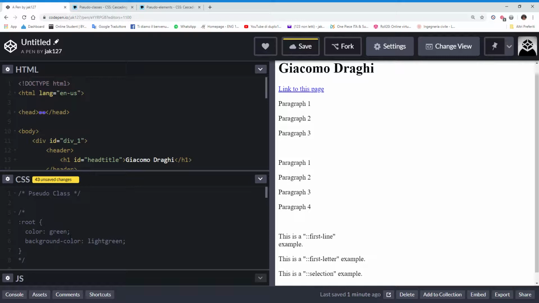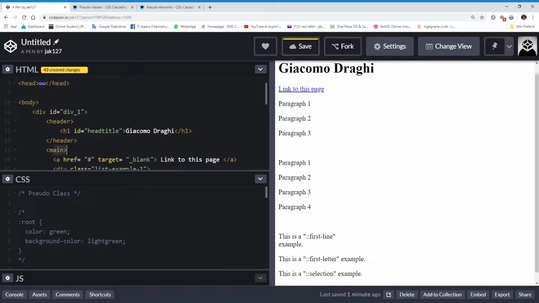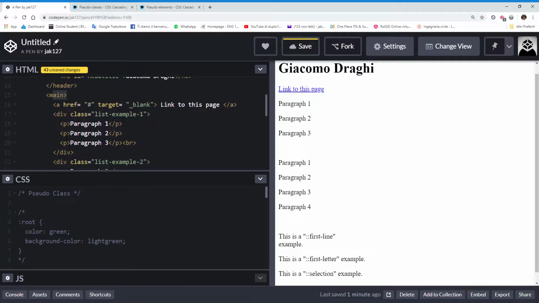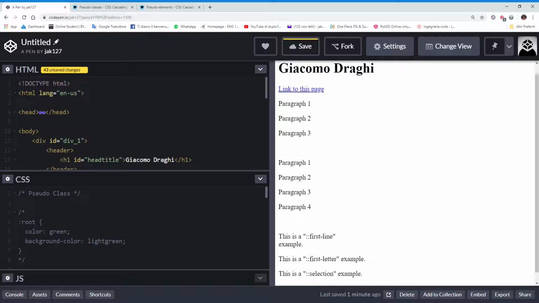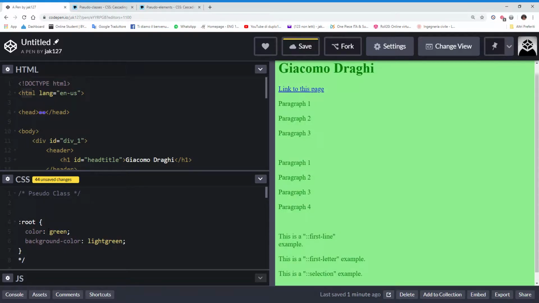So, colon root. What is a root? A root is the biggest container of the page. The main is the container of the main set of the main thing. So you see this div is contained inside of this main, and the root is actually the container of the HTML. If I change the color and the background of the root and take off this comment, it's going to change everything you see here. It changed the color of the text and the background. So I'll take it off right away because it really doesn't look good.